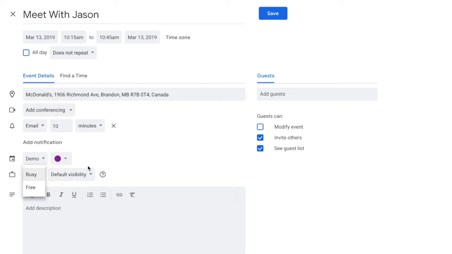Availability, so this is if other people want to look at your calendar. You can say to other people that you're free at certain times or you're busy at certain times. So if you were going to invite somebody, you could talk to them here.